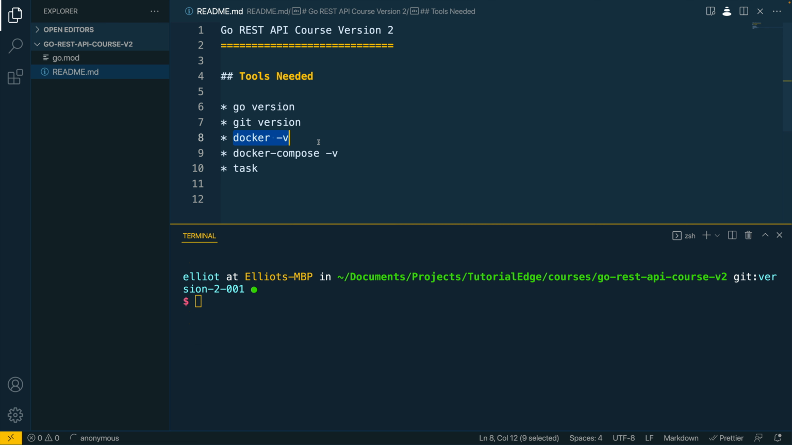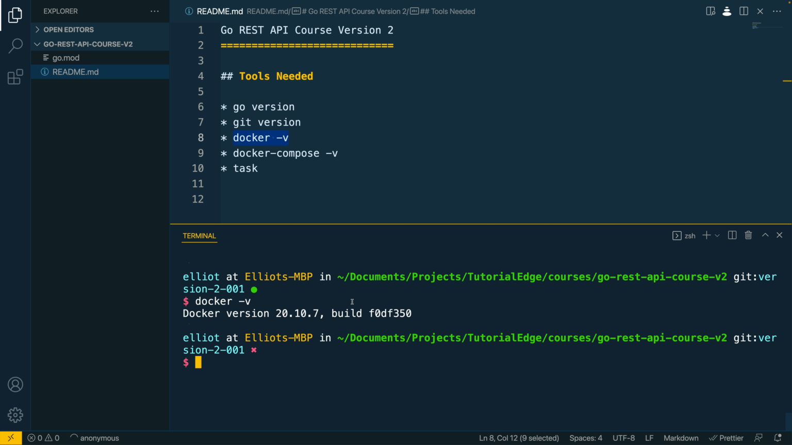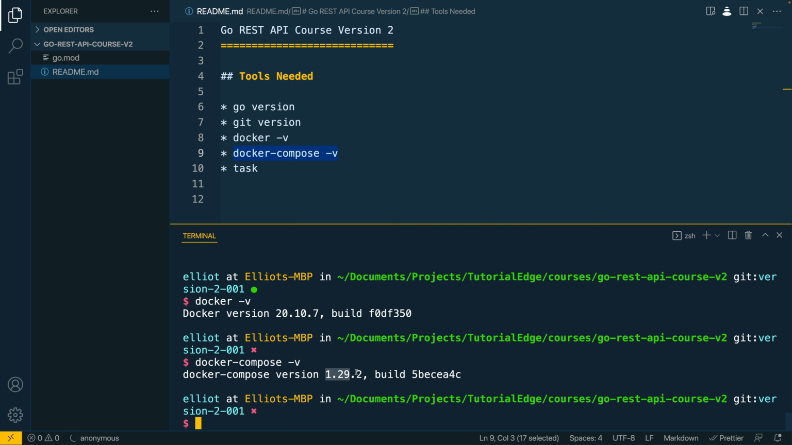Now, the first of which is Docker. So let's run docker -v, and as you can see, I've got version 20.10.7 installed. You're also going to need to ensure that you have Docker Compose up and running successfully. As you can see, I've got 1.29.2 here. And we're also going to be using a thing called task files in order to do handy things like linting, building, and running our Go application.